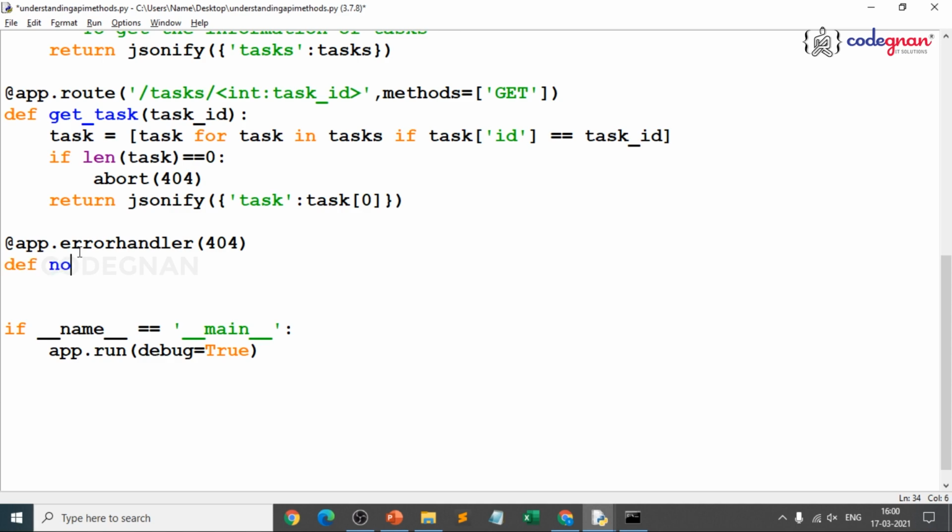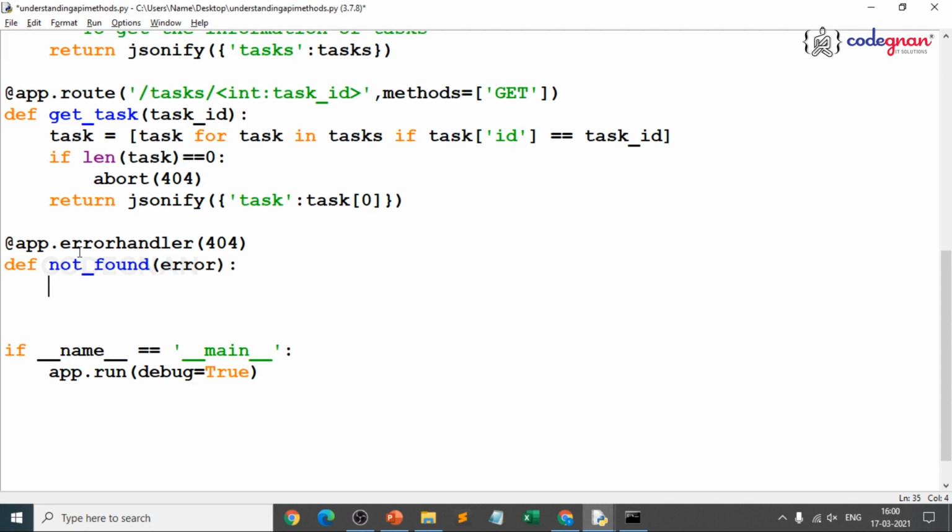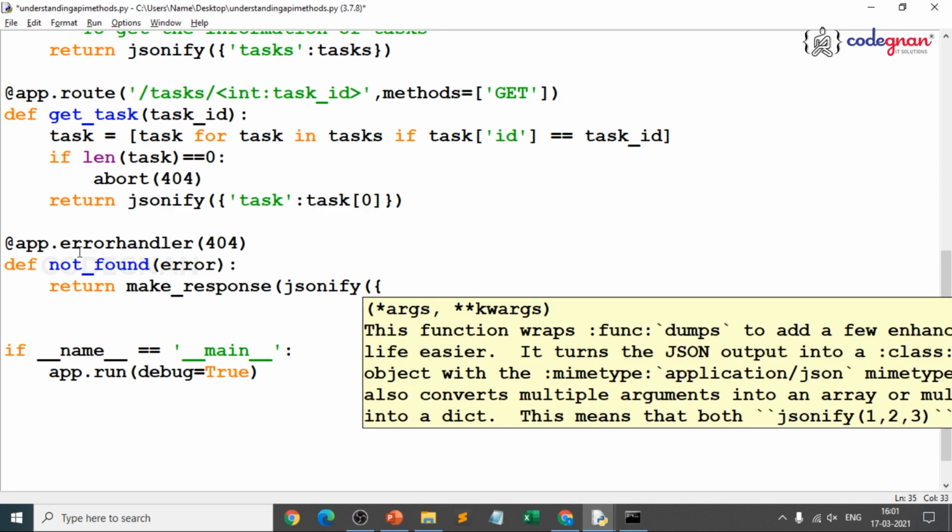What is our function? If it is not found, that means we are unable to say it. What is the argument we have given over there? Error. And in return, what are we trying to give? We are trying to make sure we get a response. Return make response of JSONify. The same, if you are following, that is the same content which we are giving. There is no change in it. Just make sure you are following.